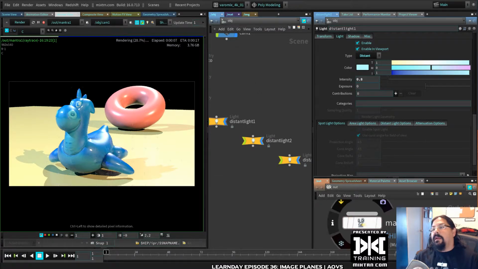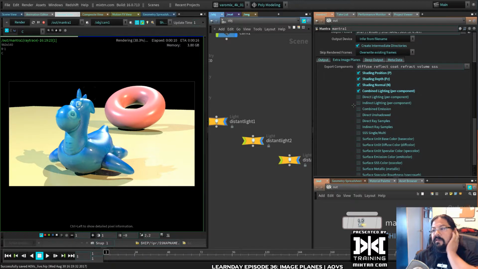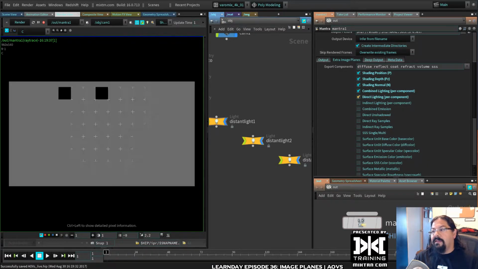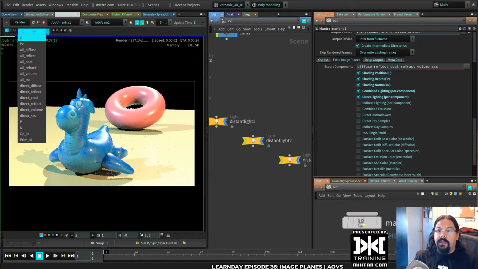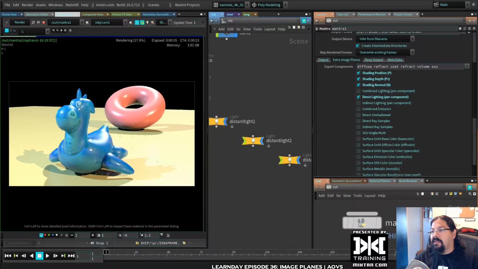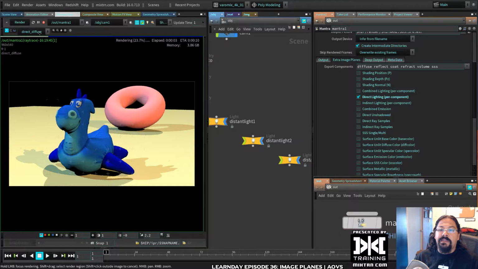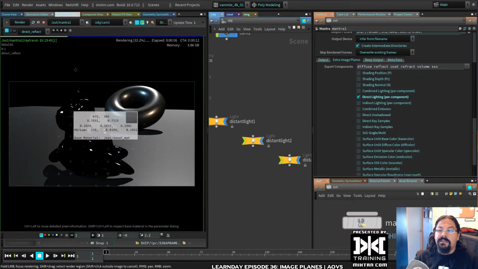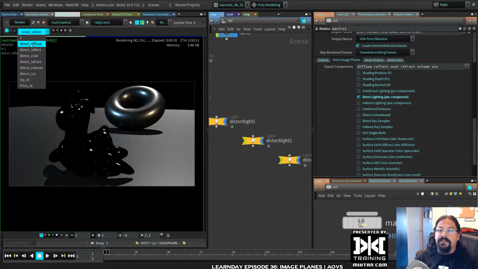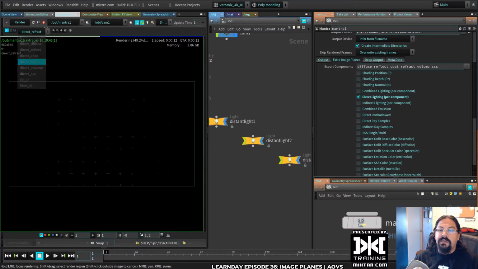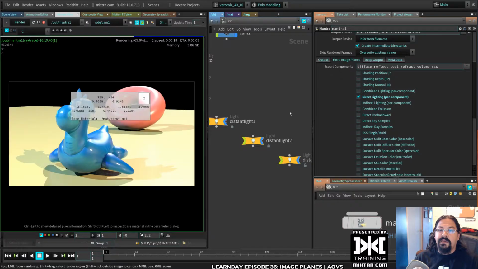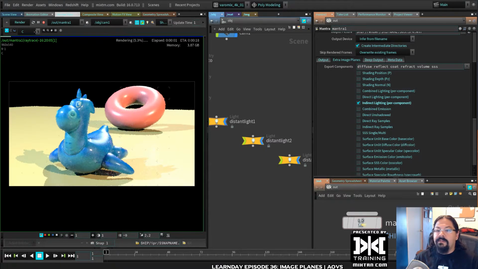So now that's important, because if we go to this section here, direct lighting per component, let's see what we get now. Let me uncheck this, guys, because it's going to be a mess. So let's just get this one. So now we have direct diffuse. We have direct reflect. You can see that's just the direct reflection. The coat, refraction, there's no refraction, volume, and SSS, there's none of those. But now the indirect is going to give you the bounces of light, which I think there are none here.